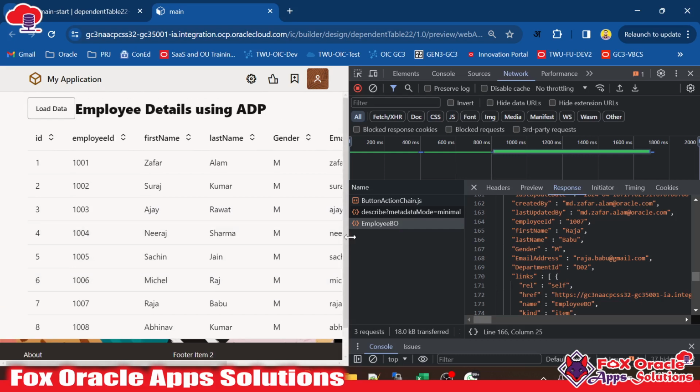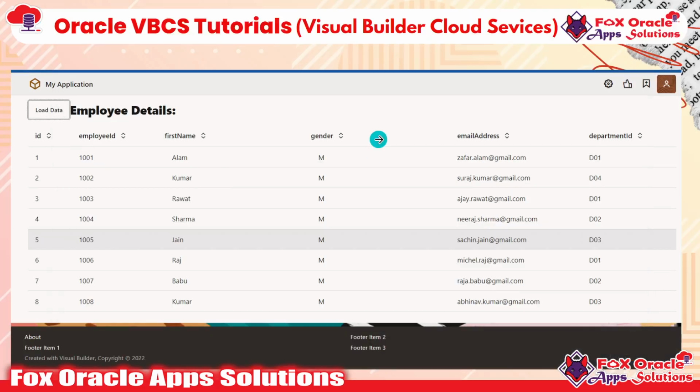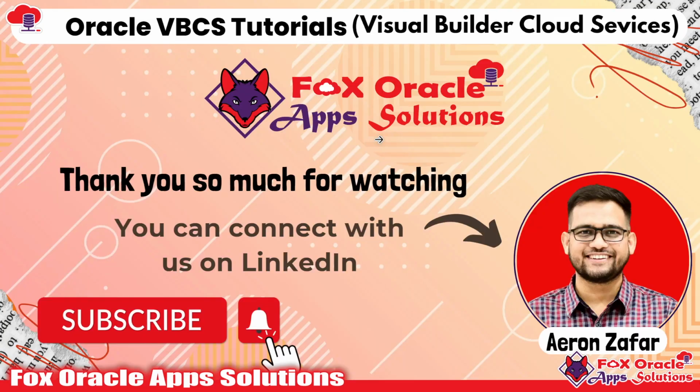Friend, this is the simple and easiest way to learn about the ADP variable and about loading data based on any event, the button click event or anything.